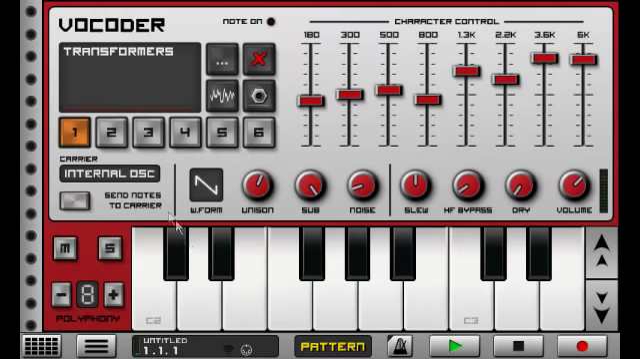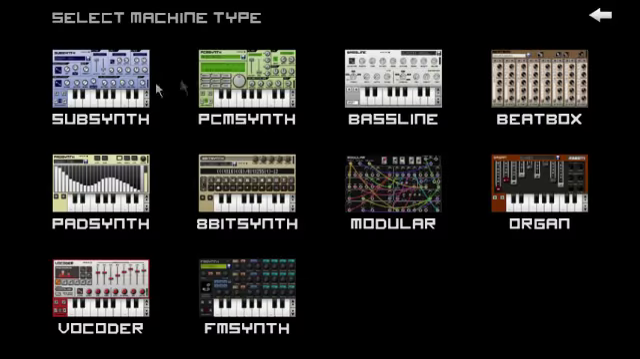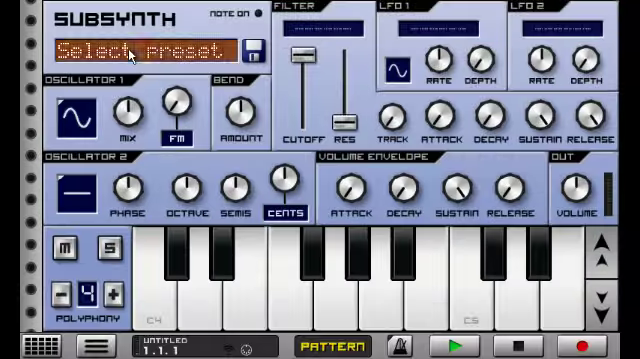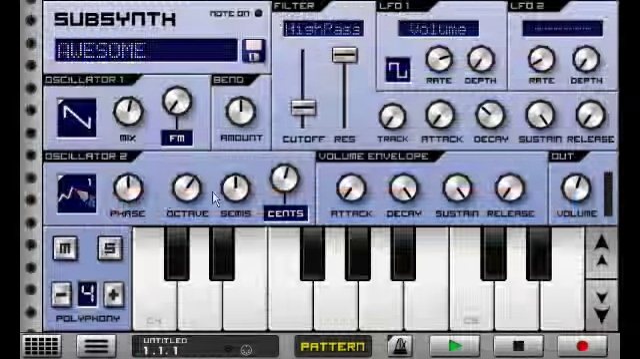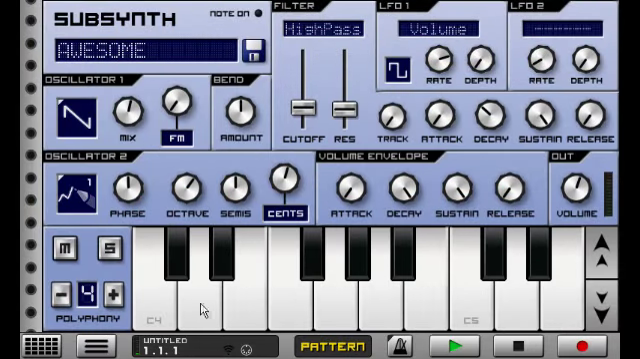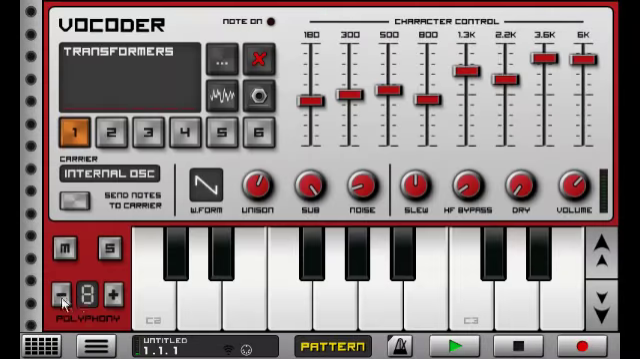Up till now, I've been using the internal oscillator as the carrier source. We can also use another synth as the carrier. If you're not happy with the sound you can get from these, you can extend it by using a full other synth. So I'm going to add a subsynth in another slot, load up a preset, and in my vocoder, select the subsynth as the carrier.